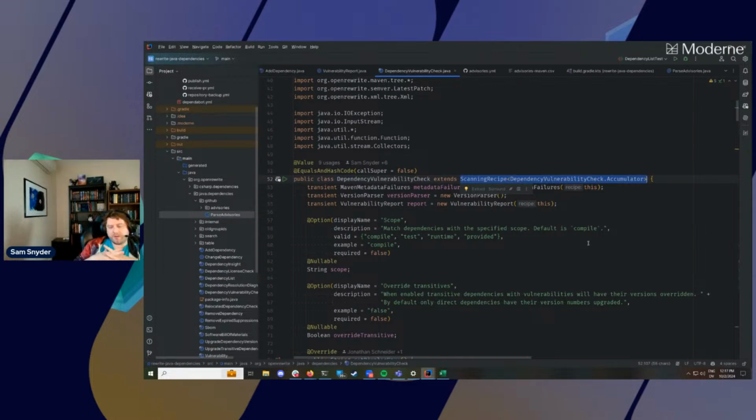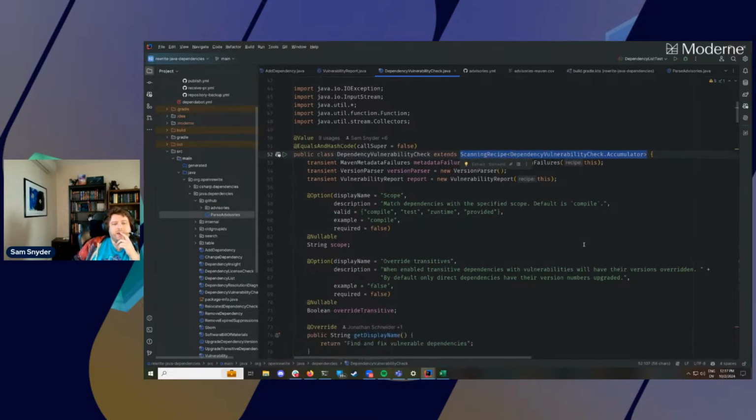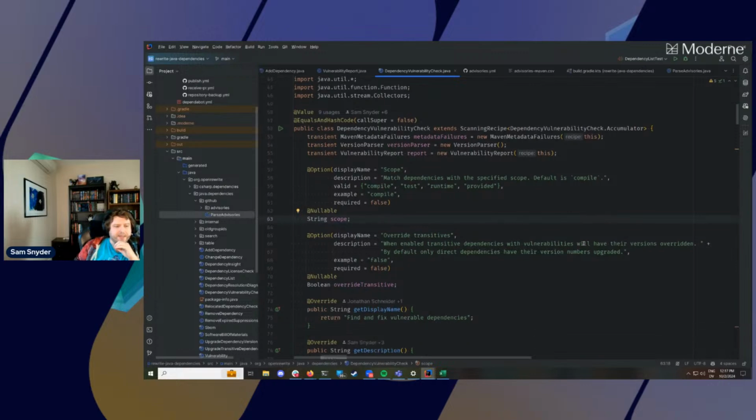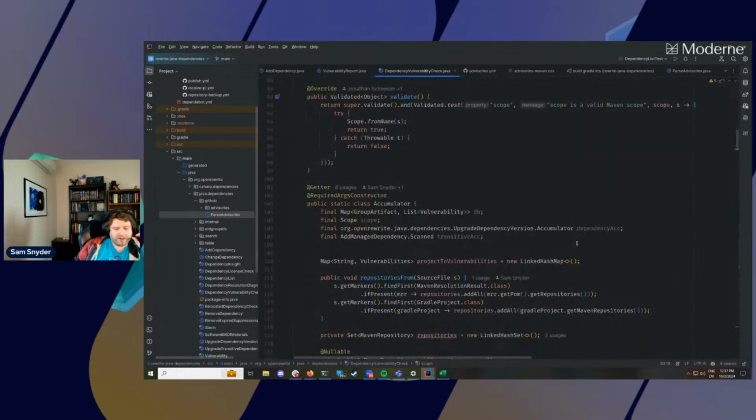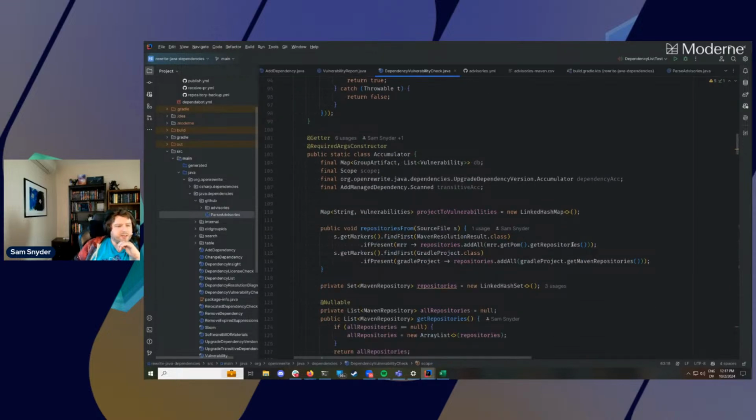As a little refresher for anyone who isn't already familiar with this, a scanning recipe is like any other recipe, except that it gets a chance to see every single source within the repository before it makes any changes. And that attribute of scanning recipes makes them particularly good for recipes which are going to generate reports or data tables, because you can tell when every file has been seen, and have a natural step in which to aggregate data. So we'll discuss that as we go.